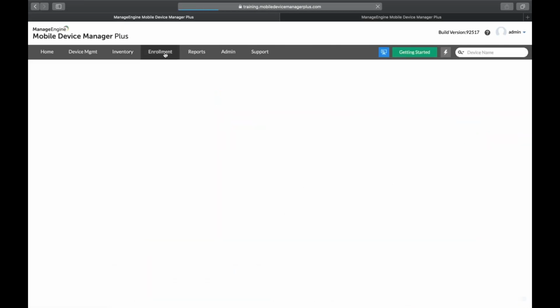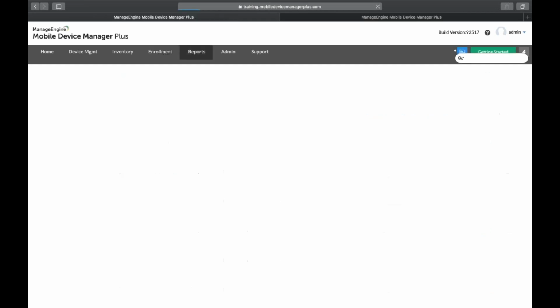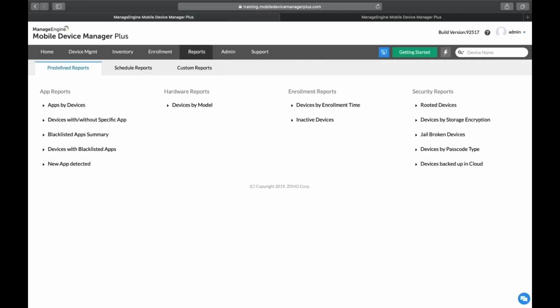As for today's training, it would be mostly focused on the enrollment tab, wherein we would see how you can enroll multiple devices into the MDM solution. It can be Android, it can be iOS, it can be fresh devices, or devices that are already in use. All the enrollment methods would be covered today, and all the enrollment methods also fall under this particular tab itself.